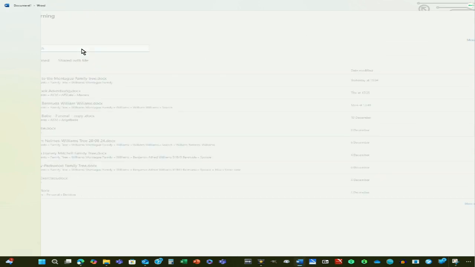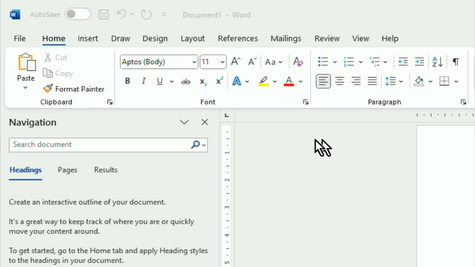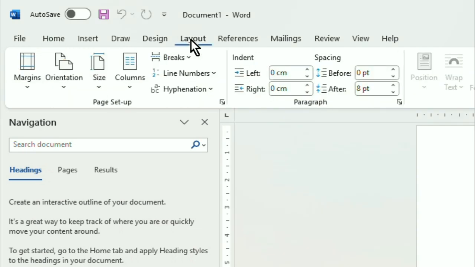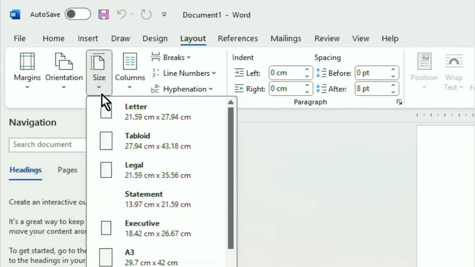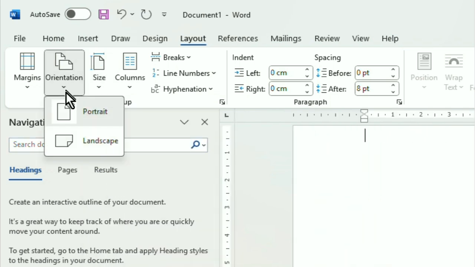Blank sheet. Here you've got a choice of insert, draw, design. We go to layout and we choose the size of page that we want. I find A3 is normally best. And then I normally choose the orientation landscape.